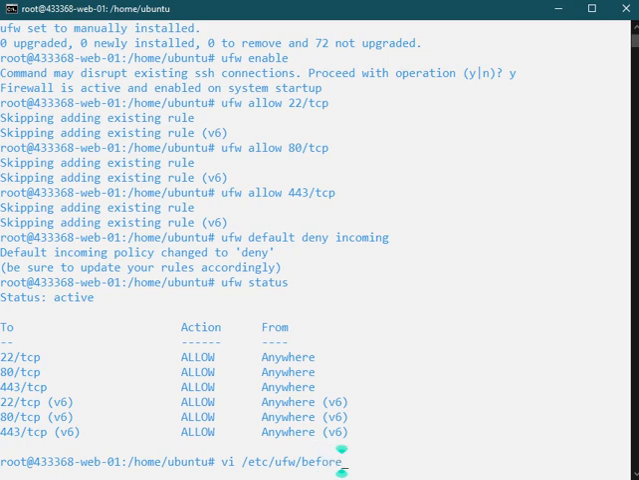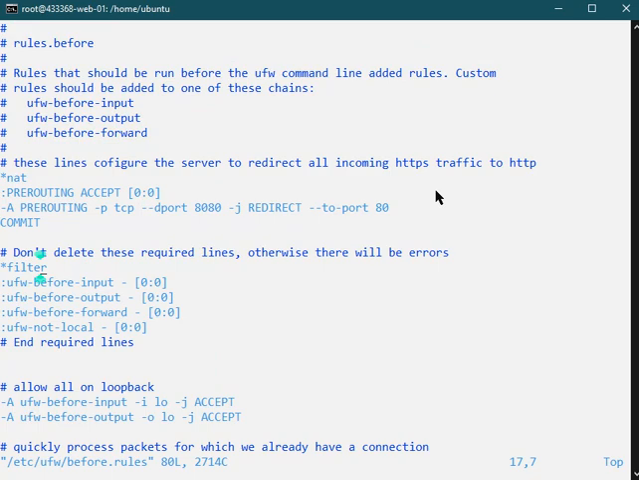So before.rules, this is a file that you're supposed to edit. You simply add this part of the iptables. So you simply say *nat, then :PREROUTING ACCEPT [0:0], then -A, then you specify. Let me just break down what all of these different things do.